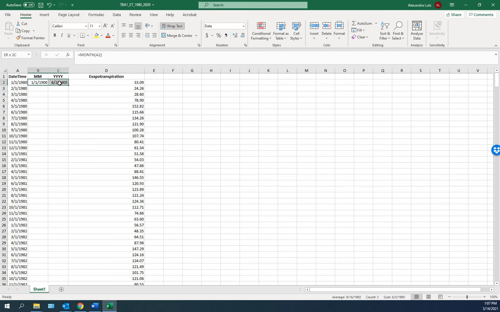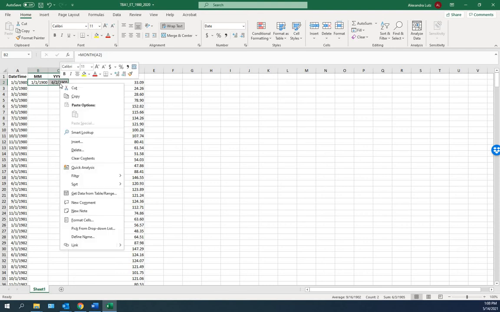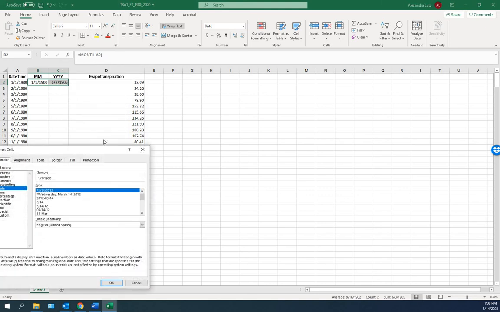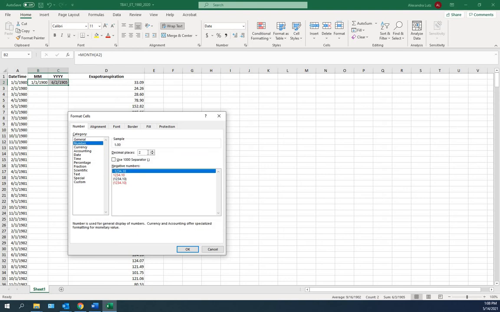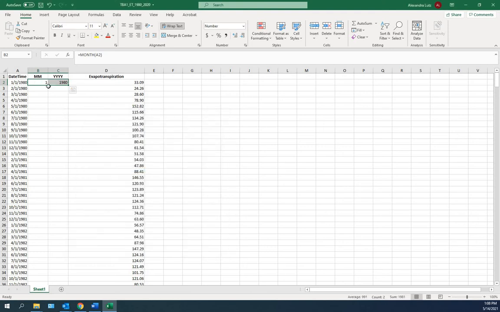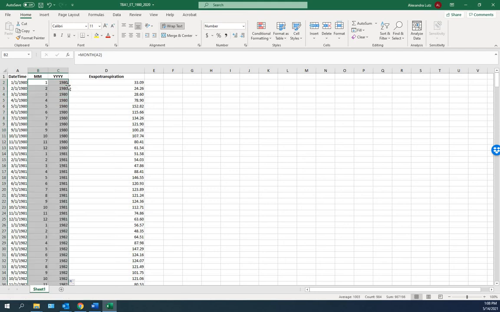To make these look like numbers, we need to change the format from a date to a number with no decimal places. Okay, so now this looks like a month and a year. And if we double click on this little green square that's in the corner, if I move over it, my cursor changes to a cross or a plus. If I double click, it fills everything in to the bottom.